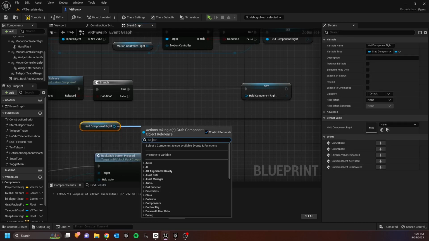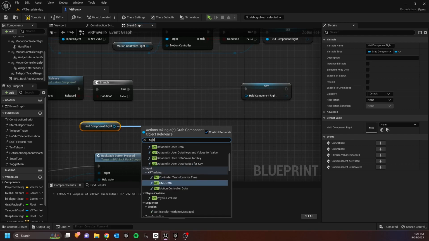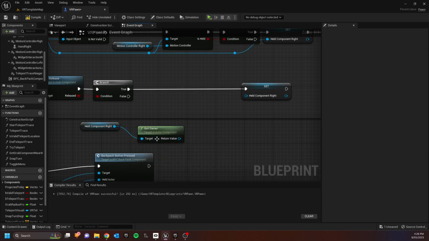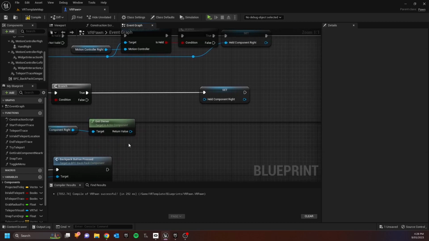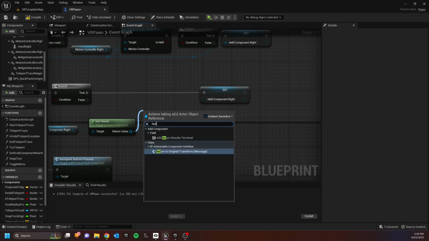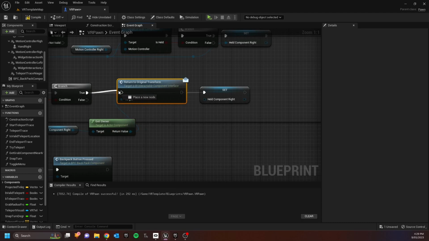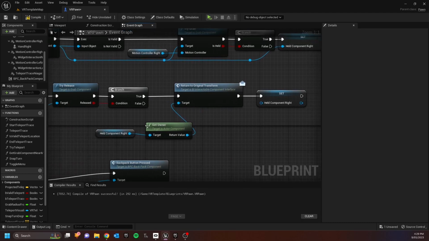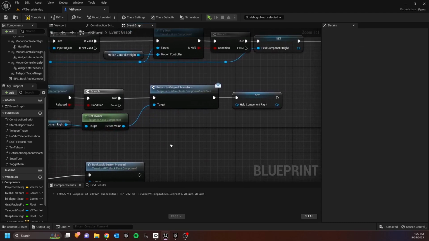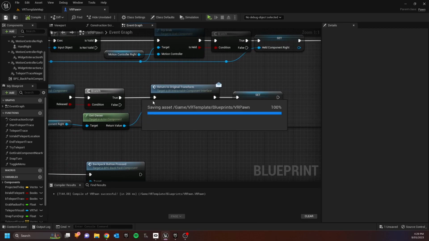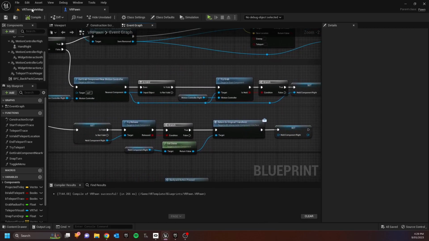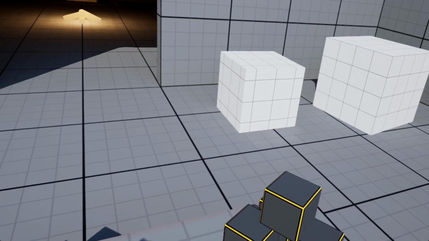So get the held item, or the item that I've just released, is still in the held component, right, because I haven't got rid of that reference yet. Get its owner, which is an interactable object. Return to original transform, which is just an interface function on those items. So that will now mean that when I release the item, it will return back to its original transform because it is an interactable object.